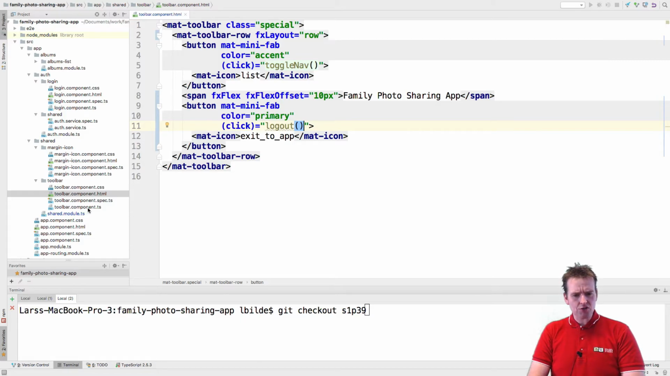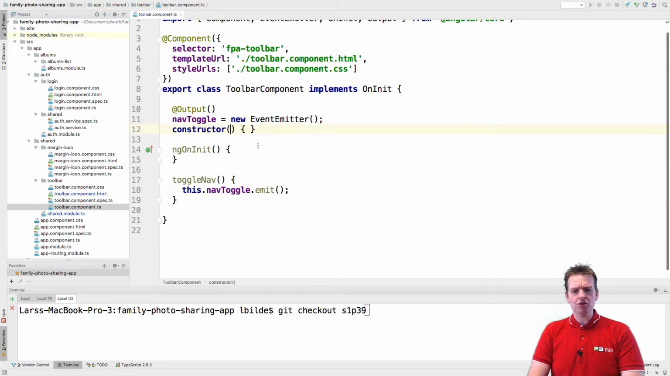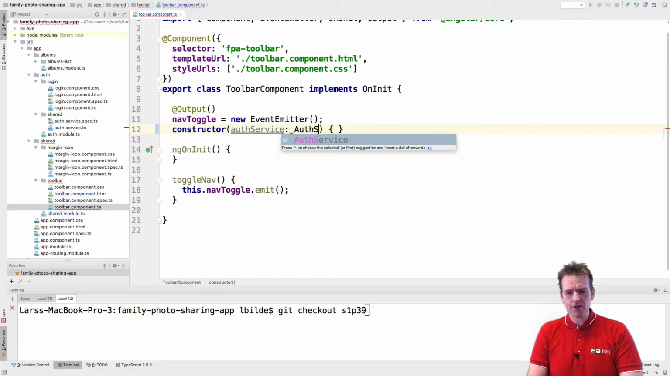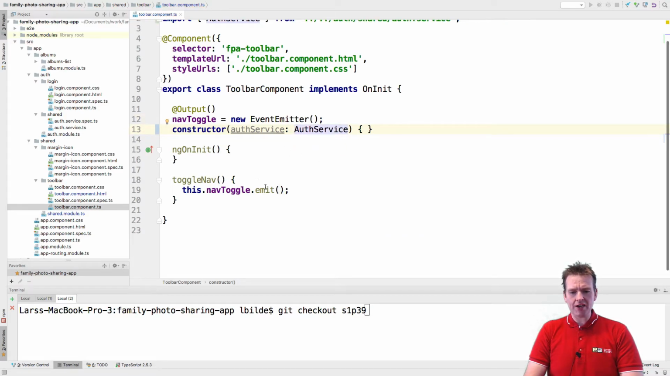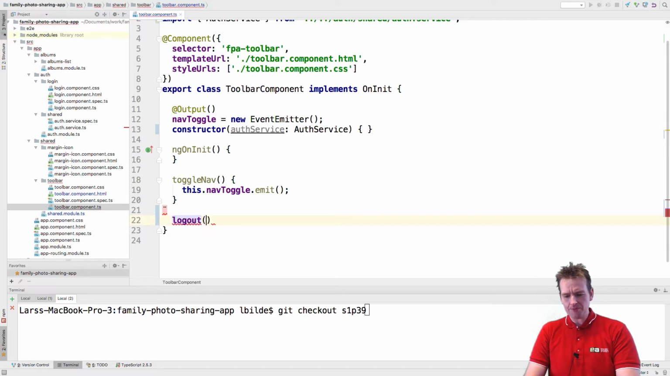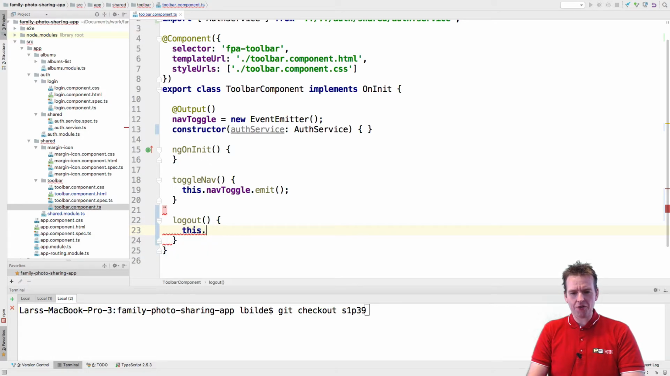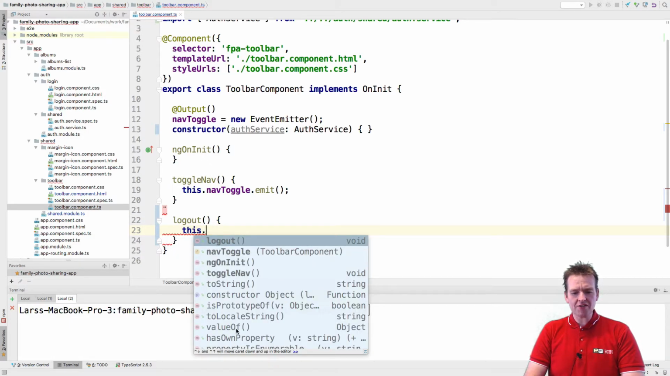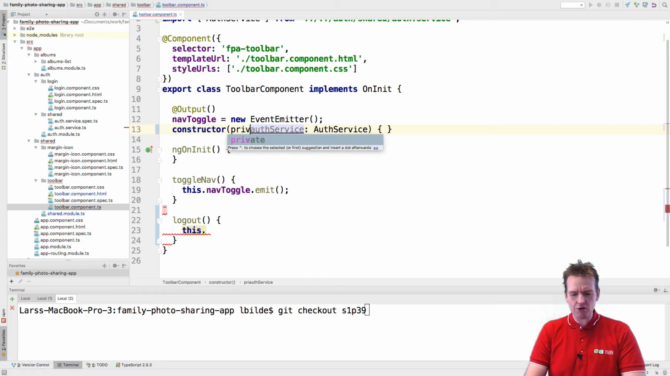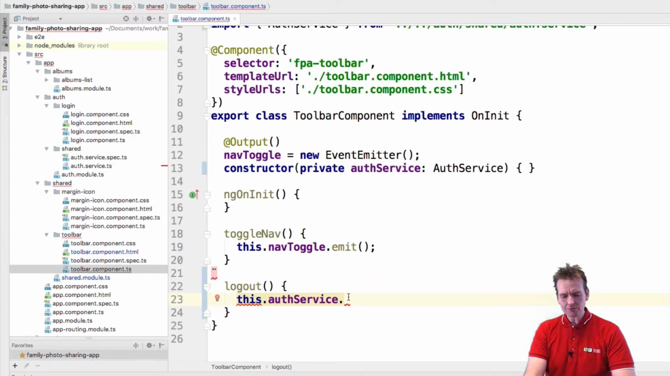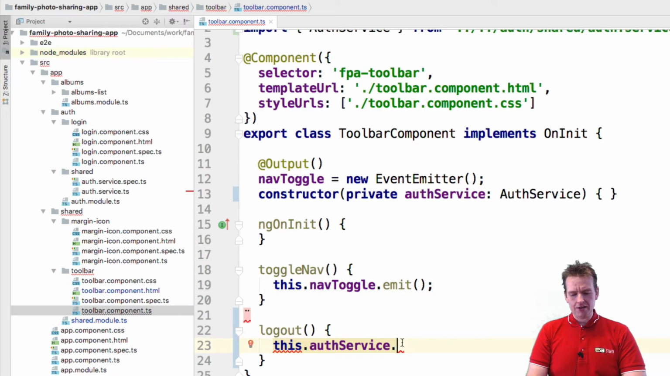Now let's jump down to the toolbar component TS file, because I'm going to need access to my auth service down here. So I'm just doing a dependency injection of the auth service. There we go. And then I will use that auth service inside a new function that I'll make called logout down here. Now that function is pretty much just going to call this.authService. Now notice authService is not available right now because I forgot the private keyword. There we go. So I'll just add that. Then I'll say logout. There we go.